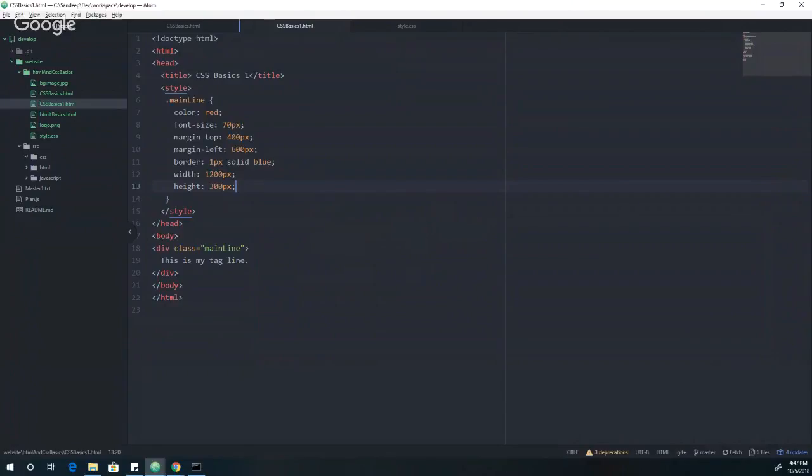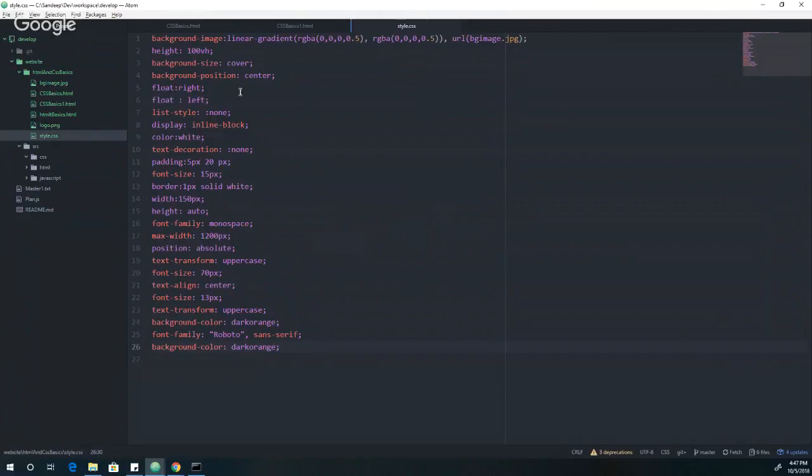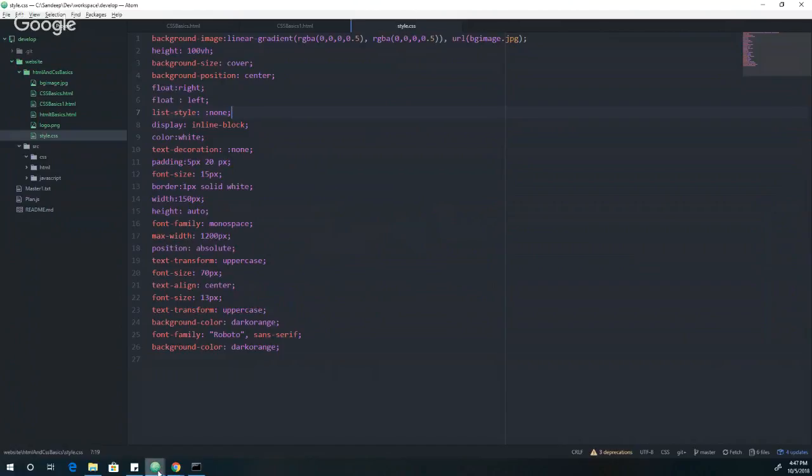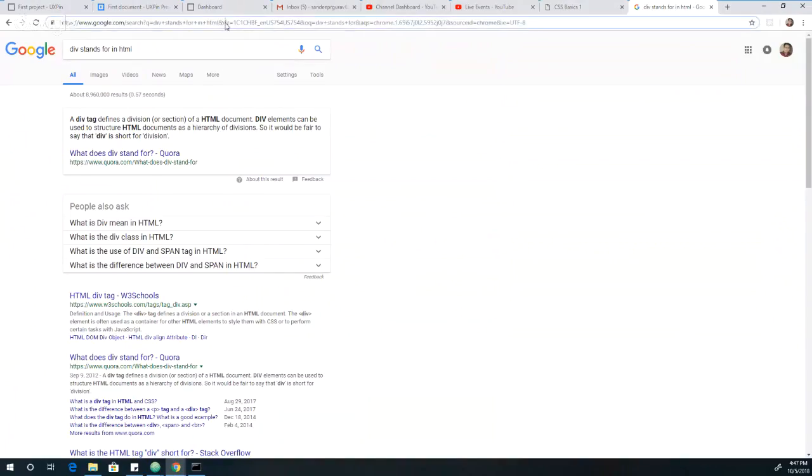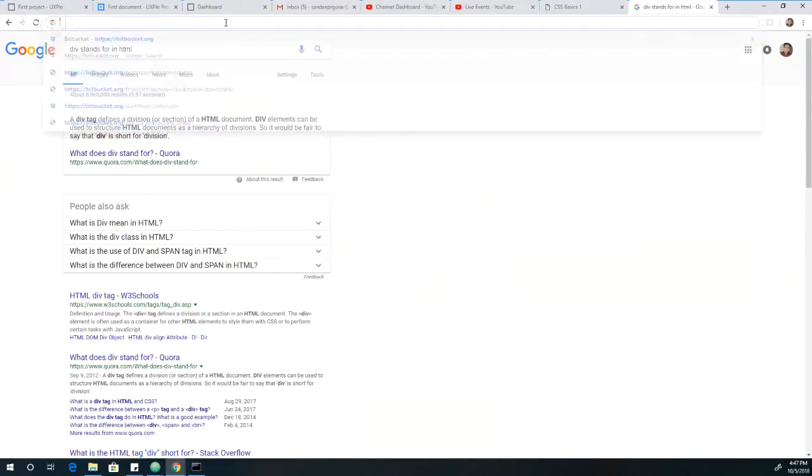Then I just listed down a few CSS here, the basic CSS that we should know. There are a lot of CSS and it's very easy to learn how to use it. Why I'm saying you don't have to remember: suppose I Google something.